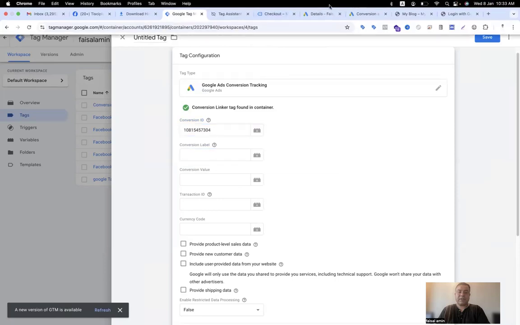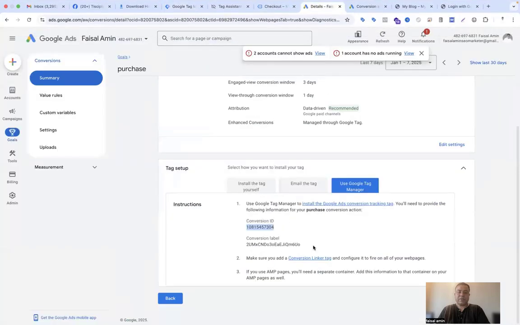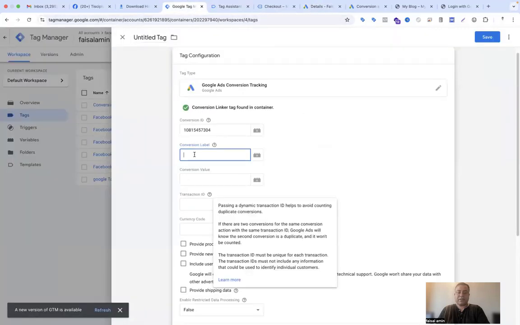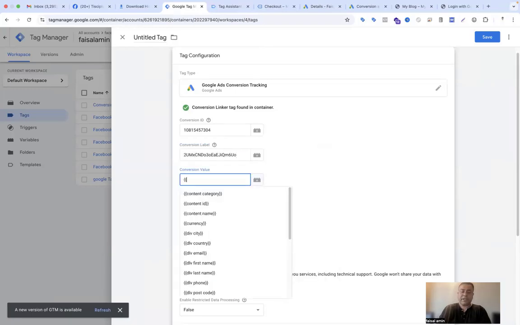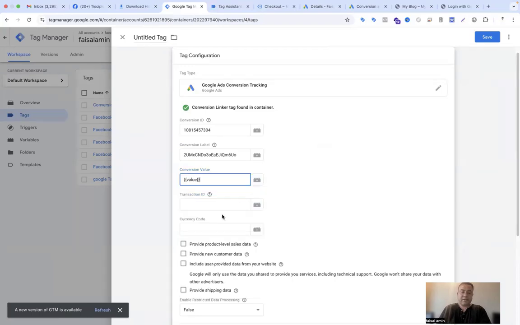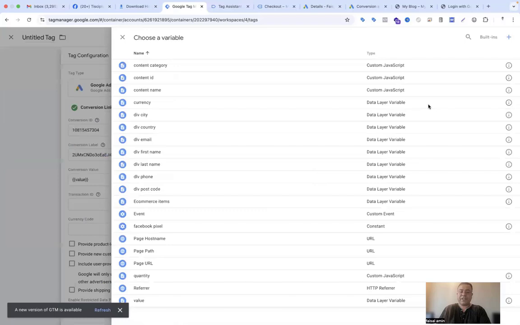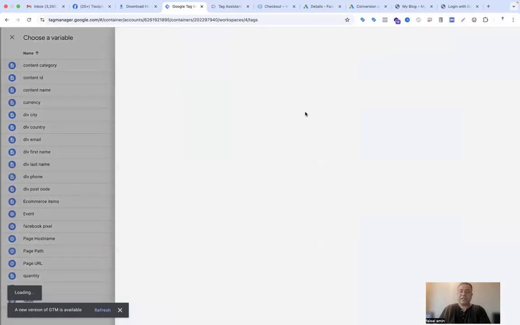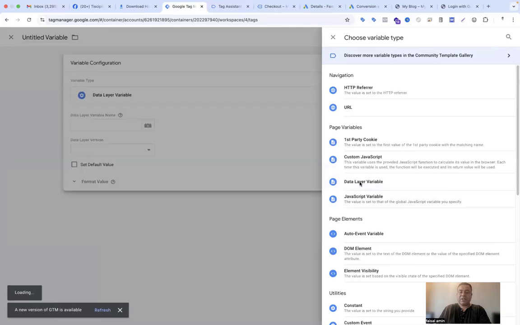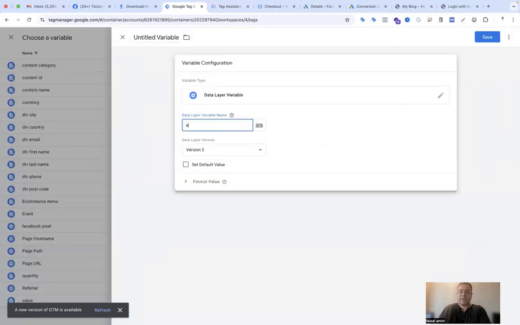Here you can see the conversion ID. Copy the ID and back in Google Tag Manager, paste it. And for the conversion label, I go to the Google Ads platform, copy the conversion label from here, and in Google Tag Manager, paste the conversion label and conversion value. I have already created the value variable. For the transaction ID, I have not created it, so I click the plus sign to create the transaction ID variable. Also click the plus sign, and variable configuration will be the data layer variable, ecommerce.transaction_id. I have already memorized it.